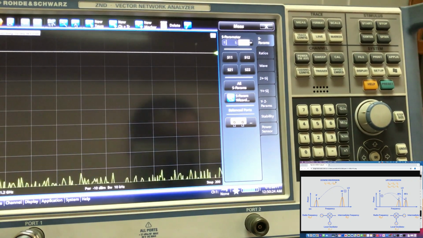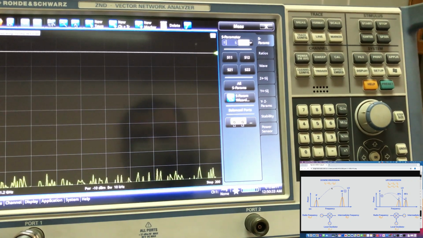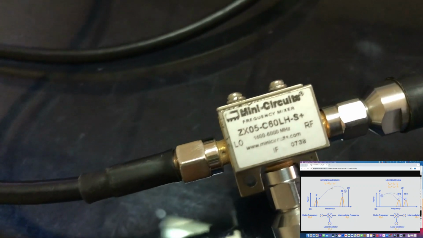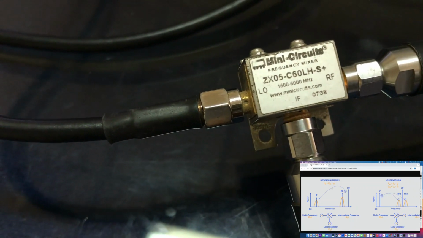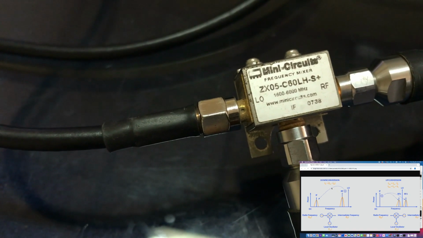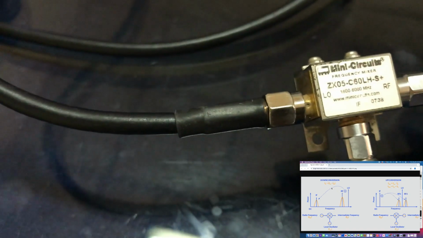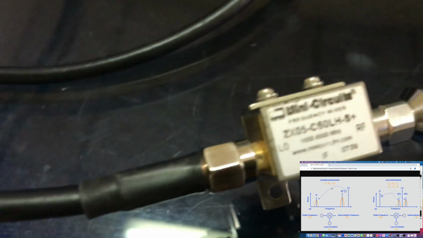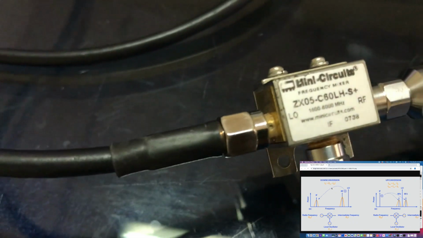So let's look at the mixer. This is basically on your computer screen, how the mixer operation works. We're interested in the IF frequency, and especially we're looking at down conversion. So for that, let's look at our mixer. The mixer that we have under test is a mixer by Mini-Circuits. As you can see, it has a frequency range from 1600 all the way up to 6 gigahertz. I have my local oscillator right here, and as you can see, that is connected to my RF generator.